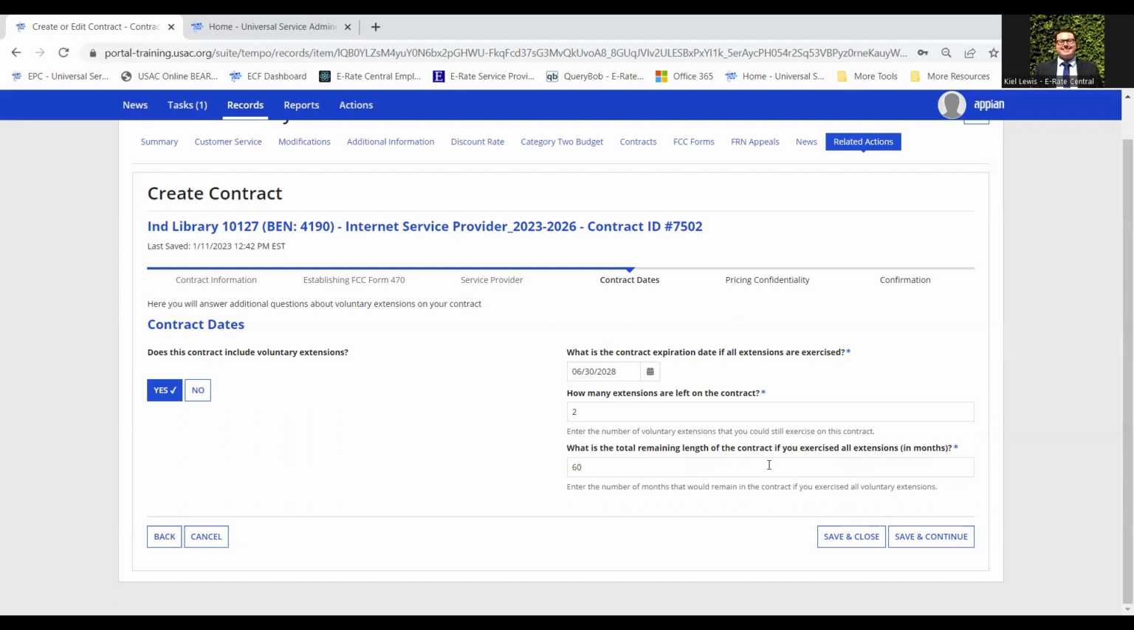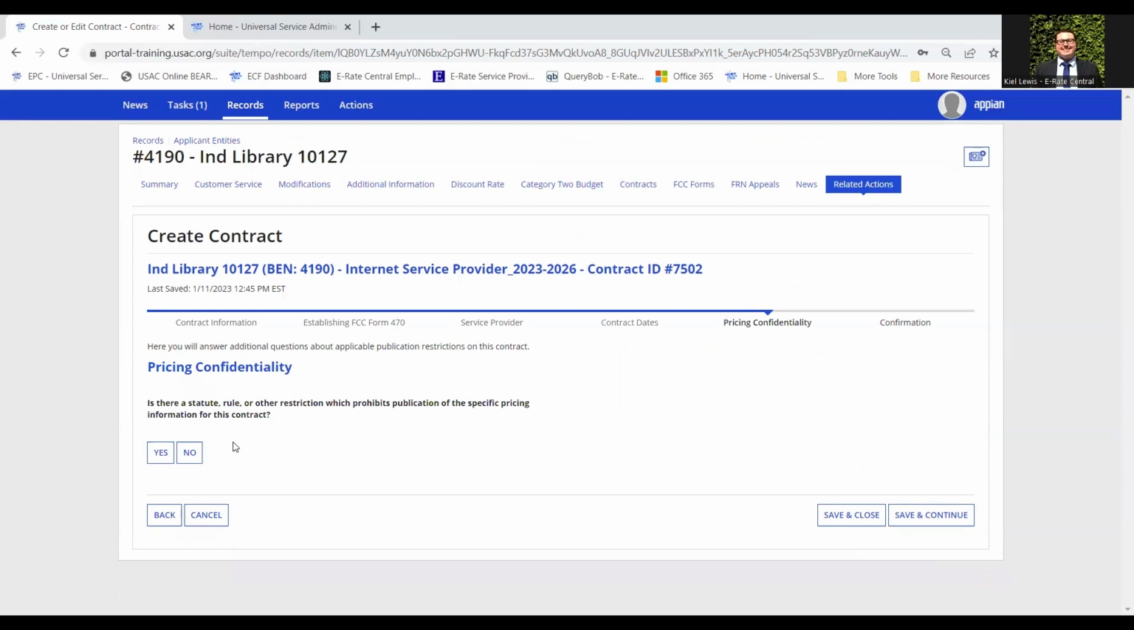If this all looks good, go ahead and click on Save and Continue. Pricing confidentiality. Is there a statute, rule, or other restriction which prohibits publication of the specific pricing information for this contract? Typically, this is going to be no. You can click on Save and Continue.